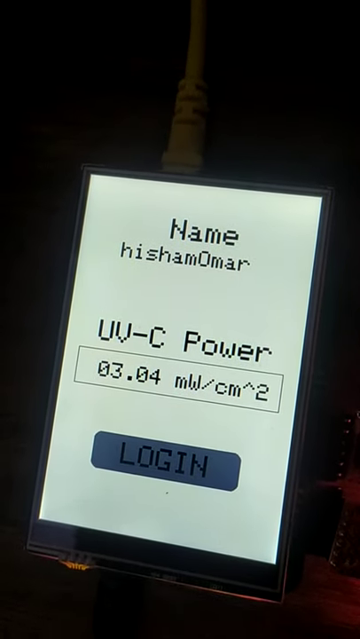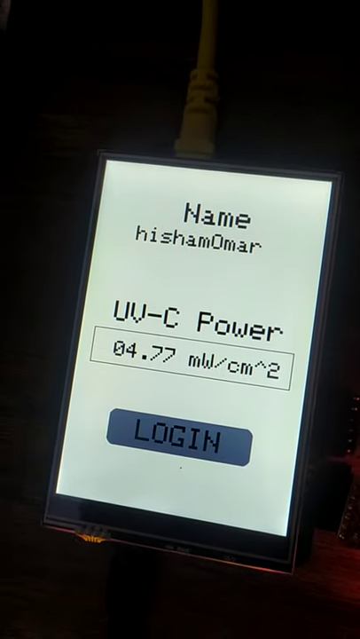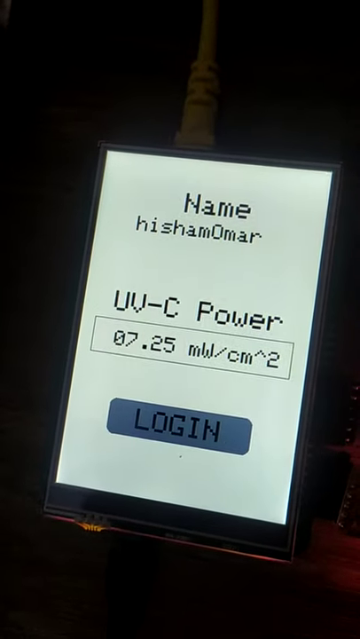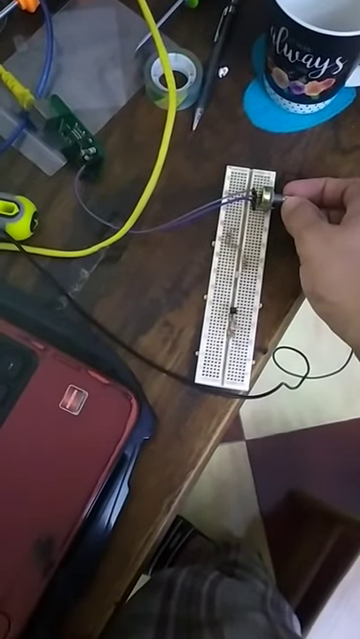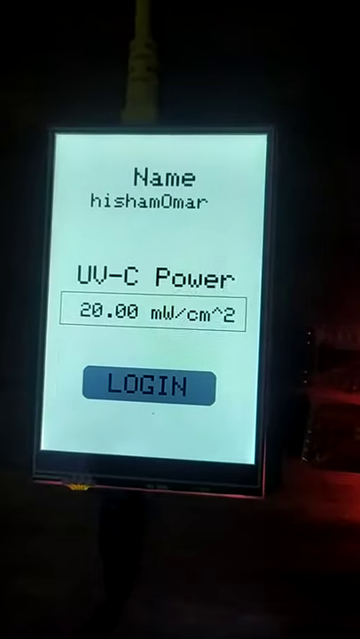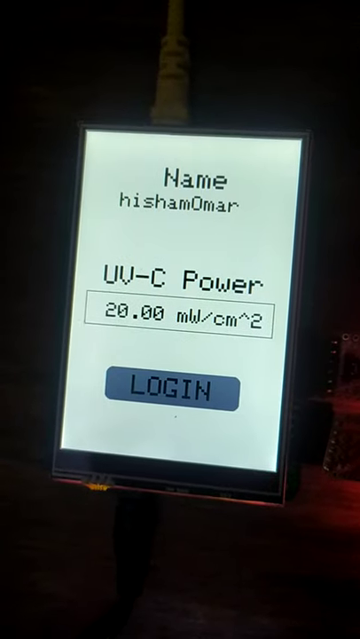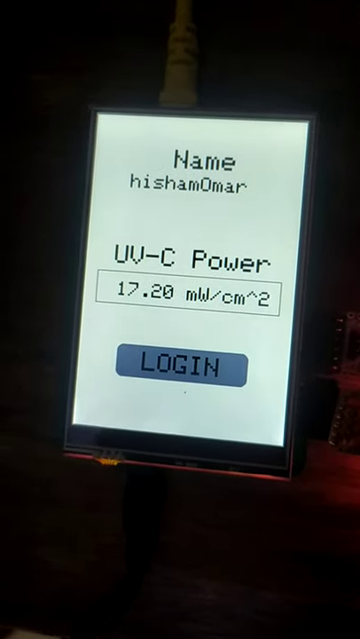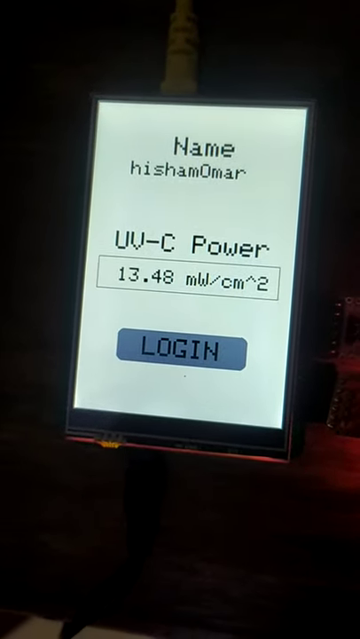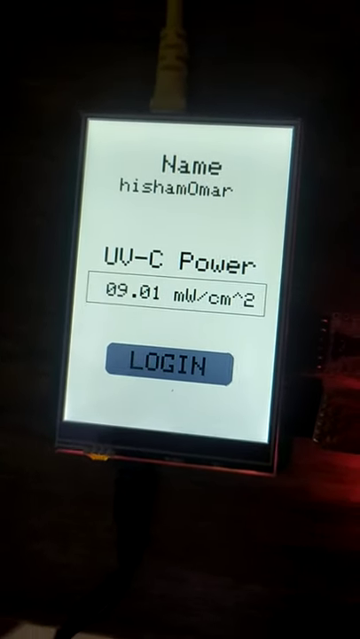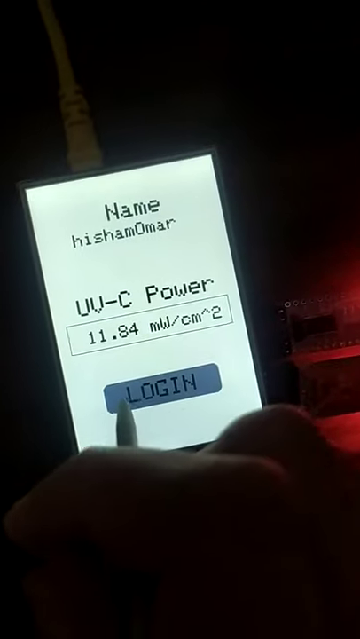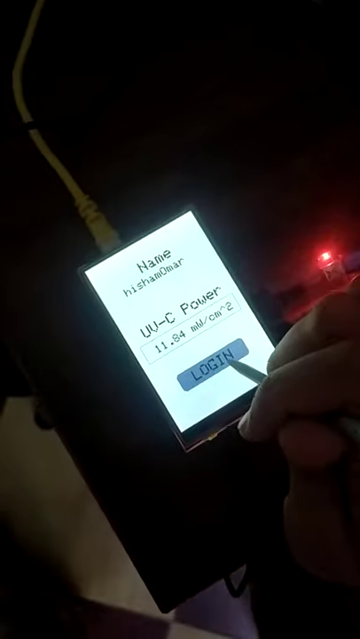As I increase it, the value increases. When I decrease it, it decreases. Now I'm going to log in.